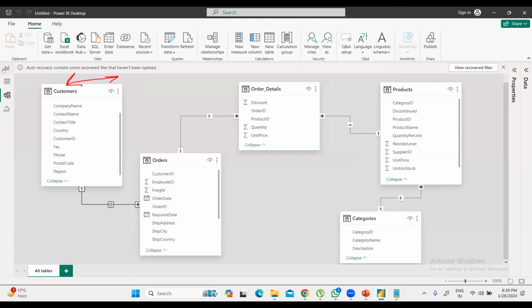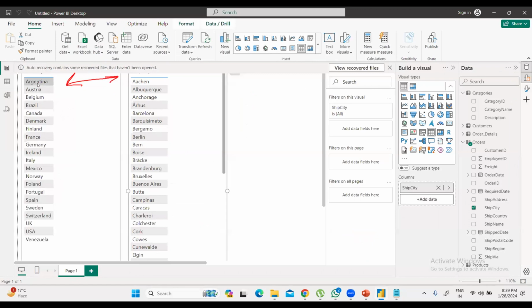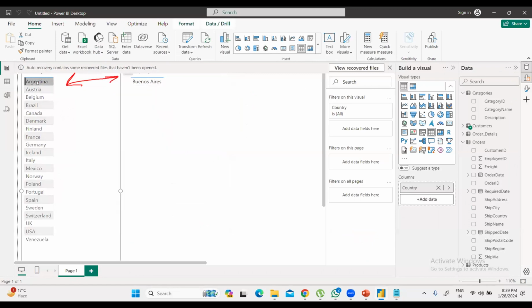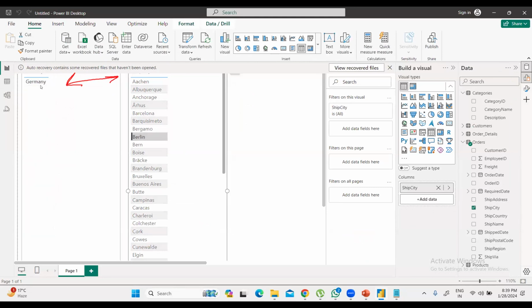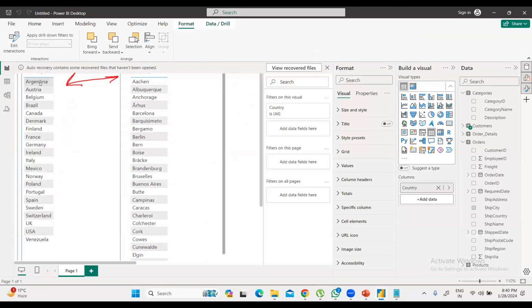Go to the visualizations and now, yes. So I'll click on Argentina. I'll get this city name, and I'll just click on Berlin. I'll get the country name, Germany. So since there is a relationship between both directions, once we select this table, it will give the other table's data. If we select the city table, it gives the country table, and the country table gives the city data, right?